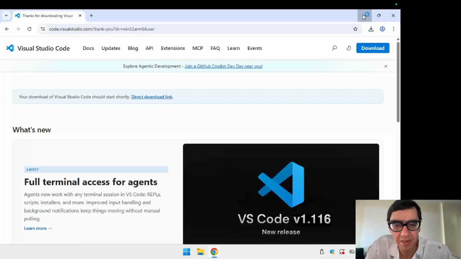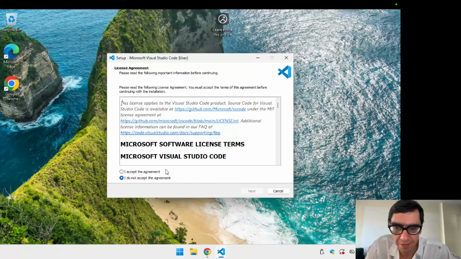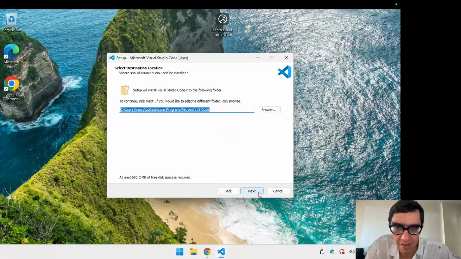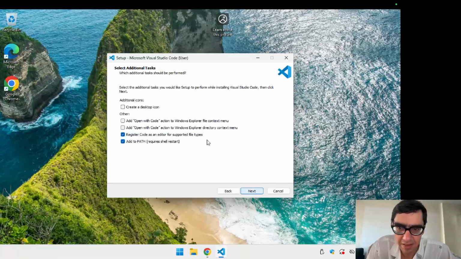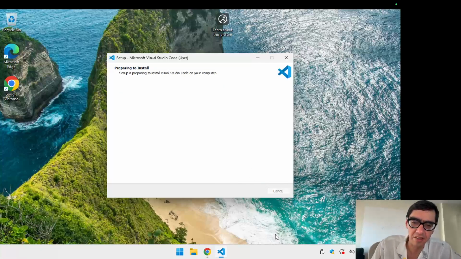Trusted installer, not meant. Okay, no problem, run it. I accept. Next. This is where you need to make sure that add to path is checked. I'll create a desktop icon, sure. I don't need the rest. And install.